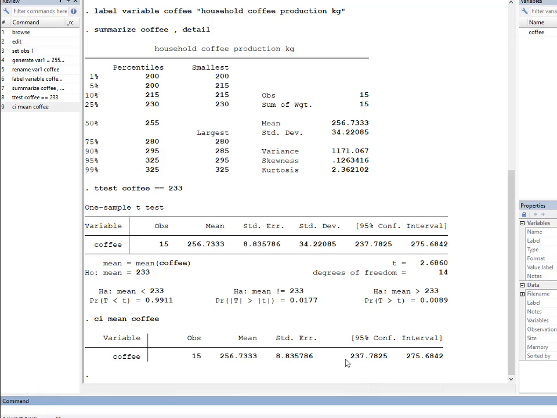It's just below it. So the confidence interval is another way of saying, okay, based on this data, we can be fairly confident that it isn't 233, because that's not inside this confidence interval. So you can get a confidence interval by doing a t-test or as a separate standalone command. So that's how you can do the single sample t-test and a confidence interval when you have one variable.